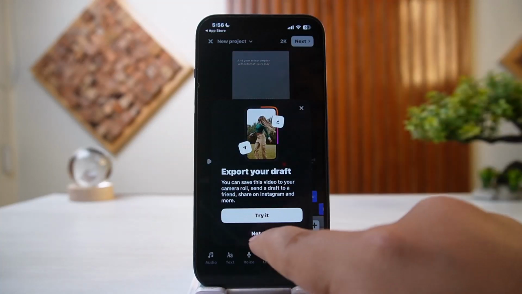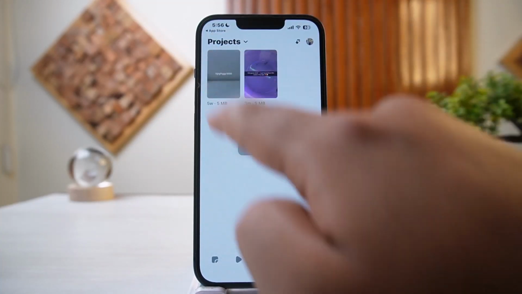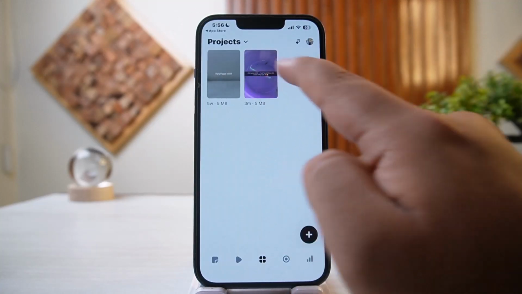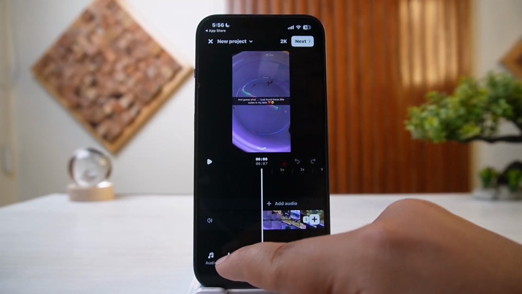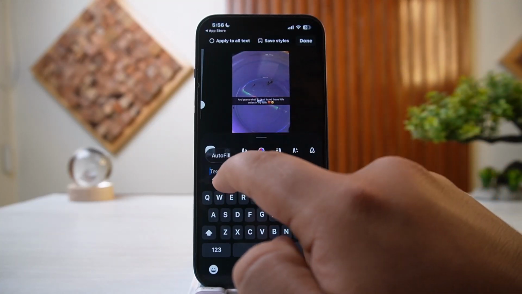Now once you have copied it, head back and head into another project there. Head into another project, select text, and you can proceed to paste in here.